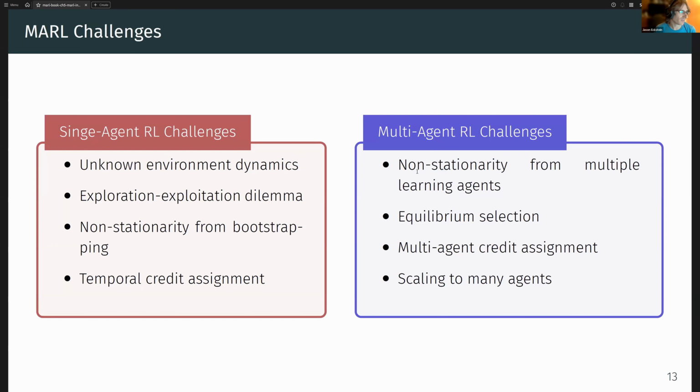But then we have this non-stationarity problem where the agents' behavior is all changing simultaneously. We also have the problem of, if we do the independent learning, what equilibrium do we reach? First of all, can we even converge to an equilibrium? And if we do, do we converge to the equilibrium we actually care about? Because if there's more than one, we may converge to one that doesn't actually maximize the thing we care about.